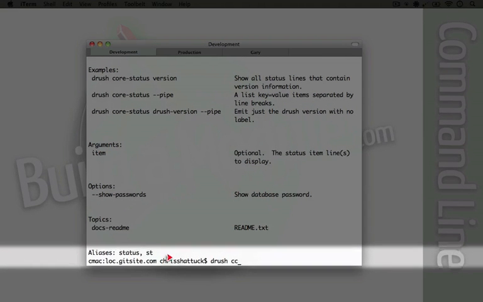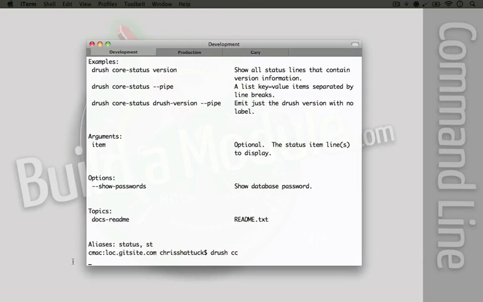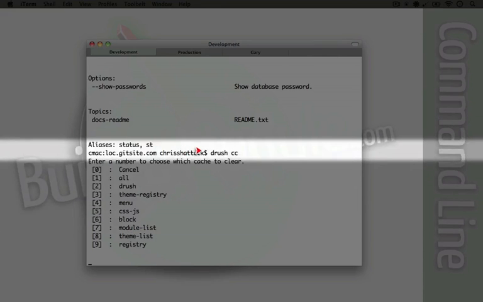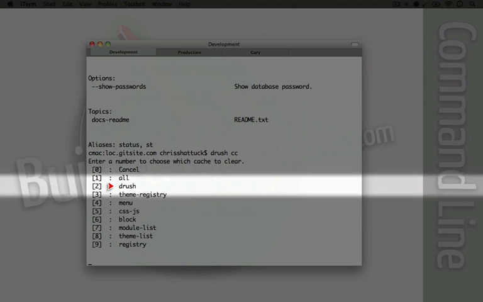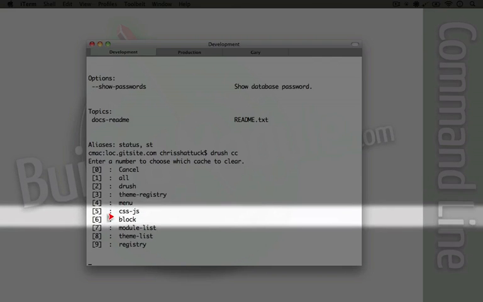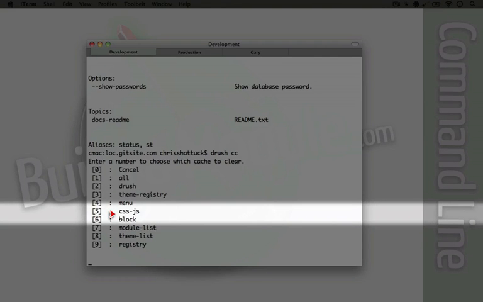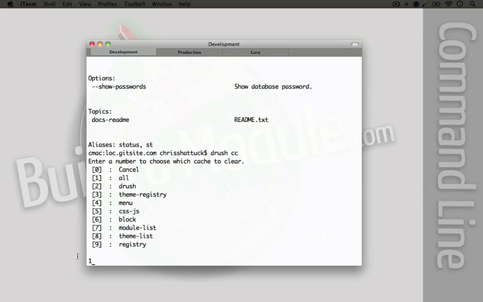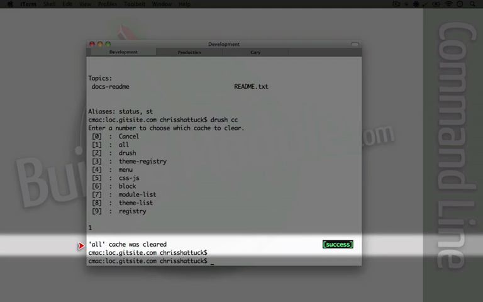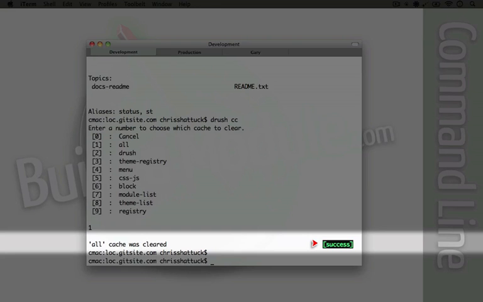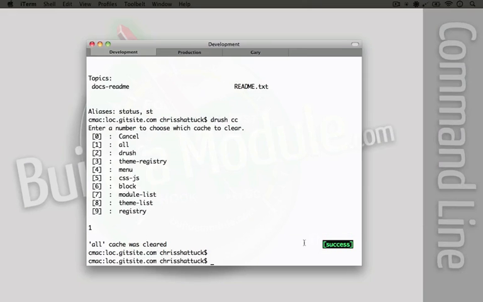Let's do another command, cc for clear cache. We'll do Drush cc. Right here, I'm going to hit enter. Now after we ran this, we got an option. It says enter a number to choose which cache to clear. So we can clear all or particular items like the menu cache or the CSS or JavaScript aggregated files. Let's go ahead and pick one for now. So I'm going to press 1 and then I'm going to hit enter. And when it's done, we get a message that says all cache was cleared. And then we get this little success message here. Over here on the right, we'll get messages about each command that gets run, so we know whether it was a success or there was a failure we need to look into.